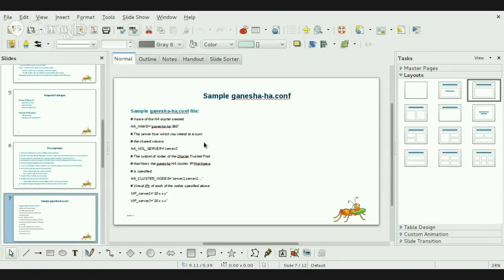And the second one is the HA_VOL_SERVER. So like I said, I had already explained about the shared volume that is required to store some NFS state, right? So you mount that volume using one of the server host names or IPs. So whatever you use, we need to know that. Enter that server name here. And then the third one is the list of the cluster nodes. So you want Ganesha to be running on server 1, server 2, server 3. Give a comma separated list under this.